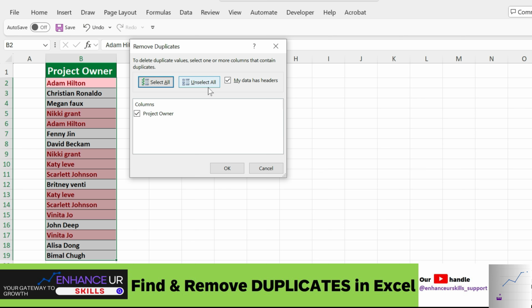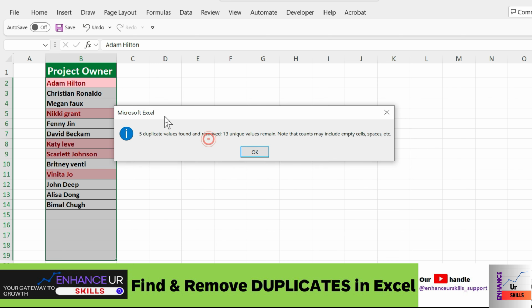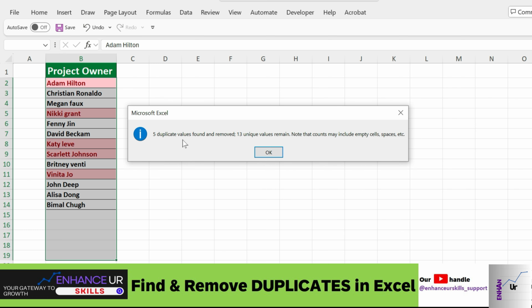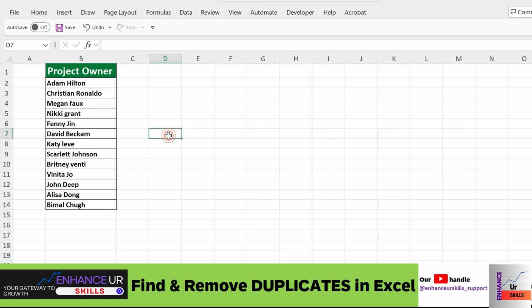If you want to unselect anything, you can unselect, and the column name is Project Owner. If there are multiple columns, you can select multiple columns, but currently I am having only one column, so it's only the Project Owner. So I will select Project Owner and click OK. So you can see here the message appears in the dialog box that 5 duplicate values found and removed. So these are the 5 names which were coming duplicate and have been removed, and the remaining 13 unique values remain as is. So that's it in this video.